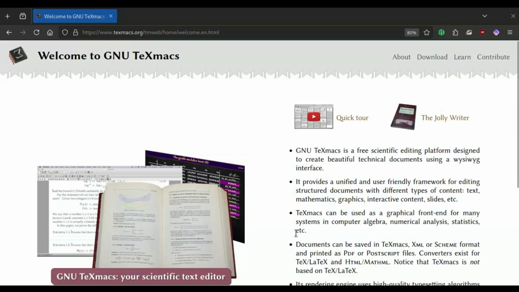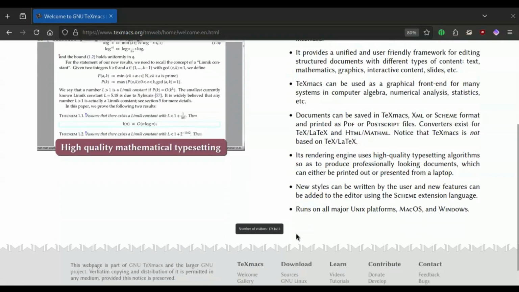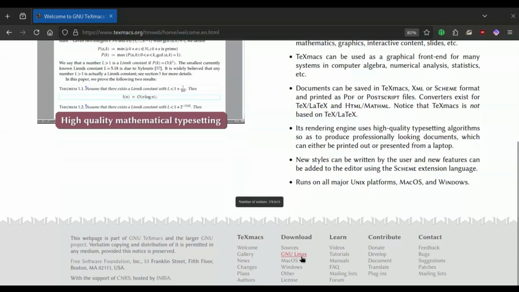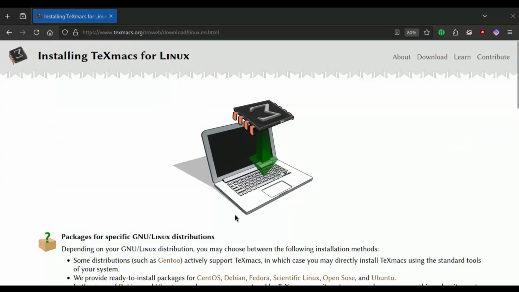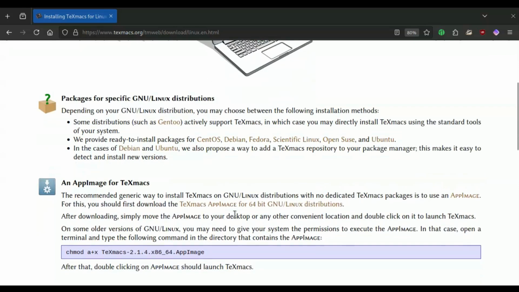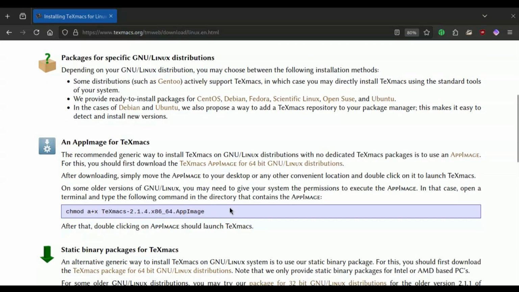First, go to the TeXmacs website, scroll down and click on the link GNU Linux. Here you will see the specific distro packages for different Linux distributions, but for us, the AppImage is the one that works best, following my experience. Click on the link and download it to a folder on your computer.